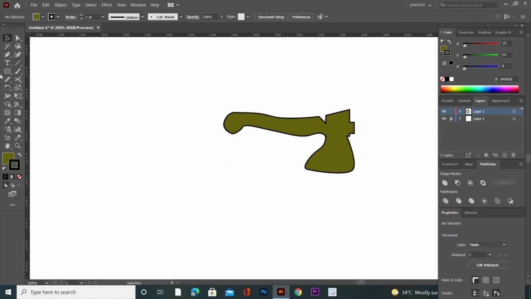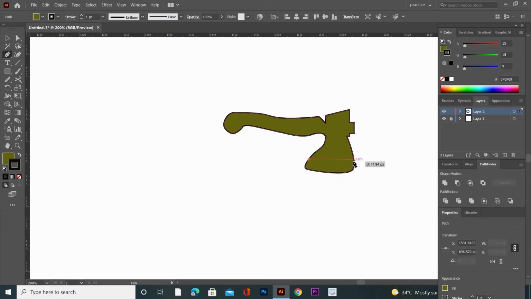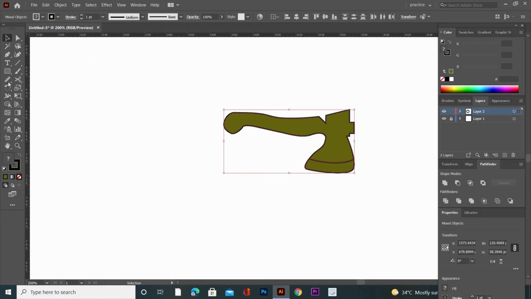Now select the whole shape and again click on unite. Now go to the pen tool and draw a curved line like this. Now using the selection tool, select that line and remove the fill color. Now select the whole shape, go to the shape builder tool and change the fill color.